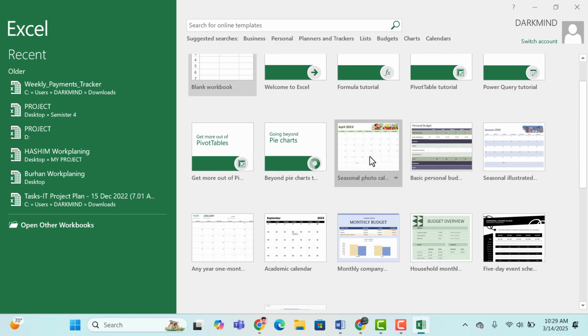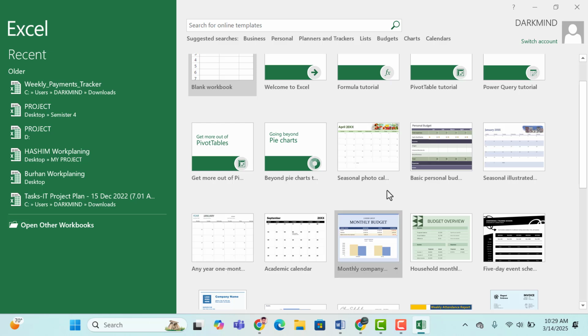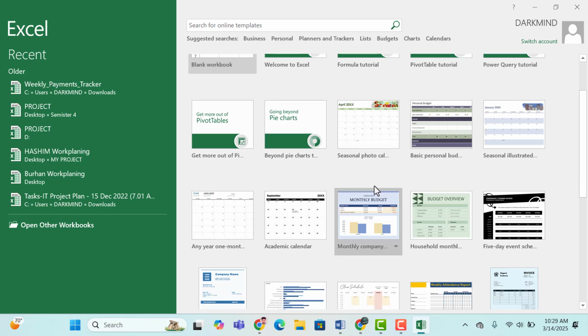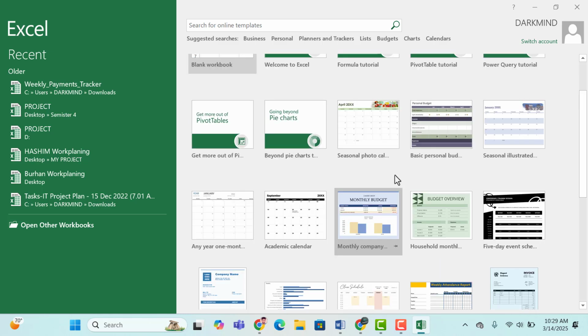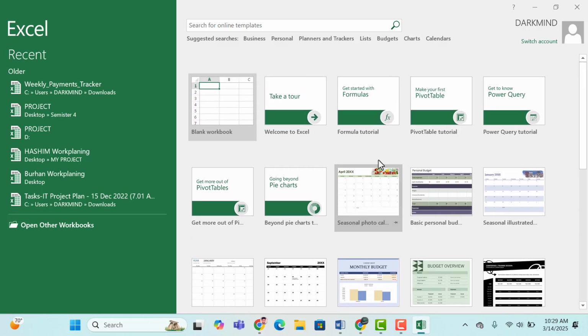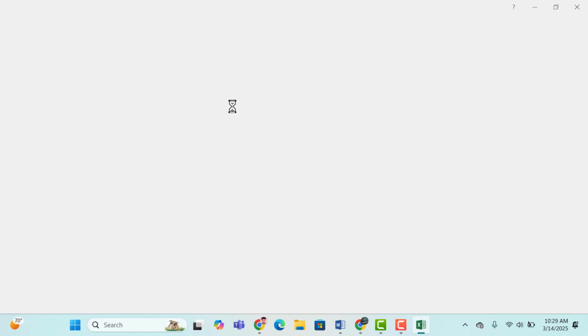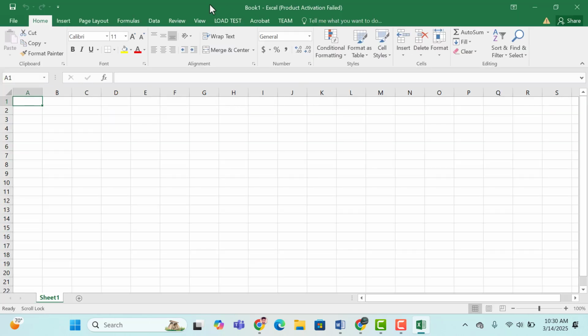And here we have different templates, like basic personal budget, monthly company budgets, calendars, and others. A template is like a file that is already created, so all you have to do is edit it, put in your own data, and things like that. But today we are going to look at a blank workbook. This is where we are going to learn how to use Excel.